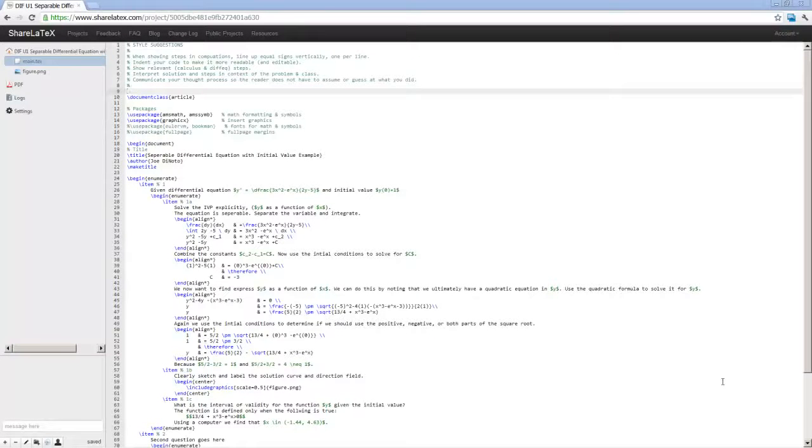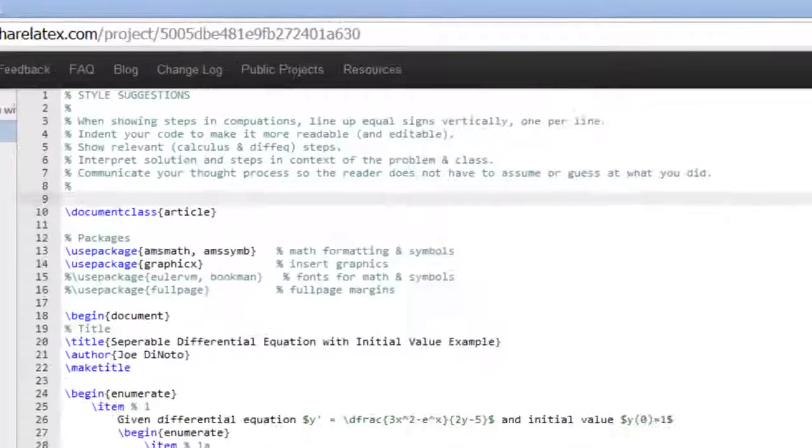In the previous video, I showed you how to solve a pretty basic separable differential equation. In these classes, I really encourage students to use LaTeX to type up their solution. And what you're looking at right now is the raw LaTeX code on ShareLaTeX, which is a website that allows you to collaboratively work on these kinds of documents. There are a couple of style suggestions that I want to go over before we talk about the LaTeX-y stuff.